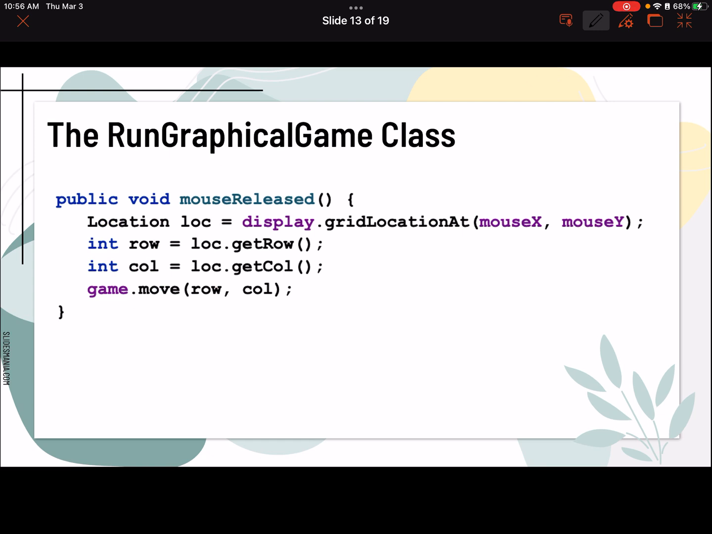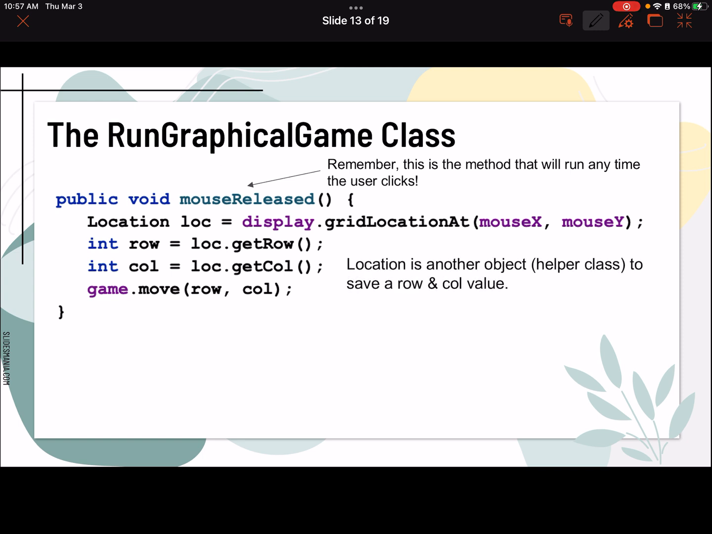There is another method to that RunGraphicalGame class that we didn't have to have when we set up our graphics templates and our graphics frameworks. That is that mouseReleased method. Remember, that's a method that has some built-ins, so it will run automatically anytime the user clicks. That's what mouseReleased, as a method, does. Specifically, this method has some things about location and then creating a row and a column.